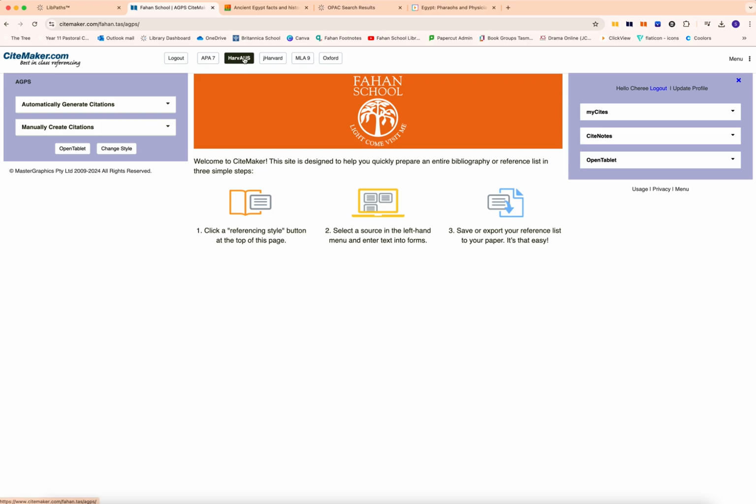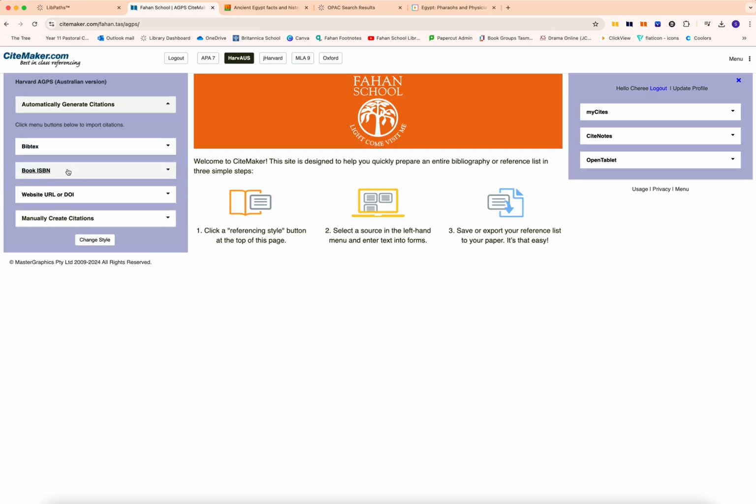Now, the first thing that you need to know is that you can create automatic or manual citations. Where you can do automatic, use automatic. So if you click on here, you'll see some different options. The two that you will use the most are website URL and book ISBN. So I'll show you how to do those two first.